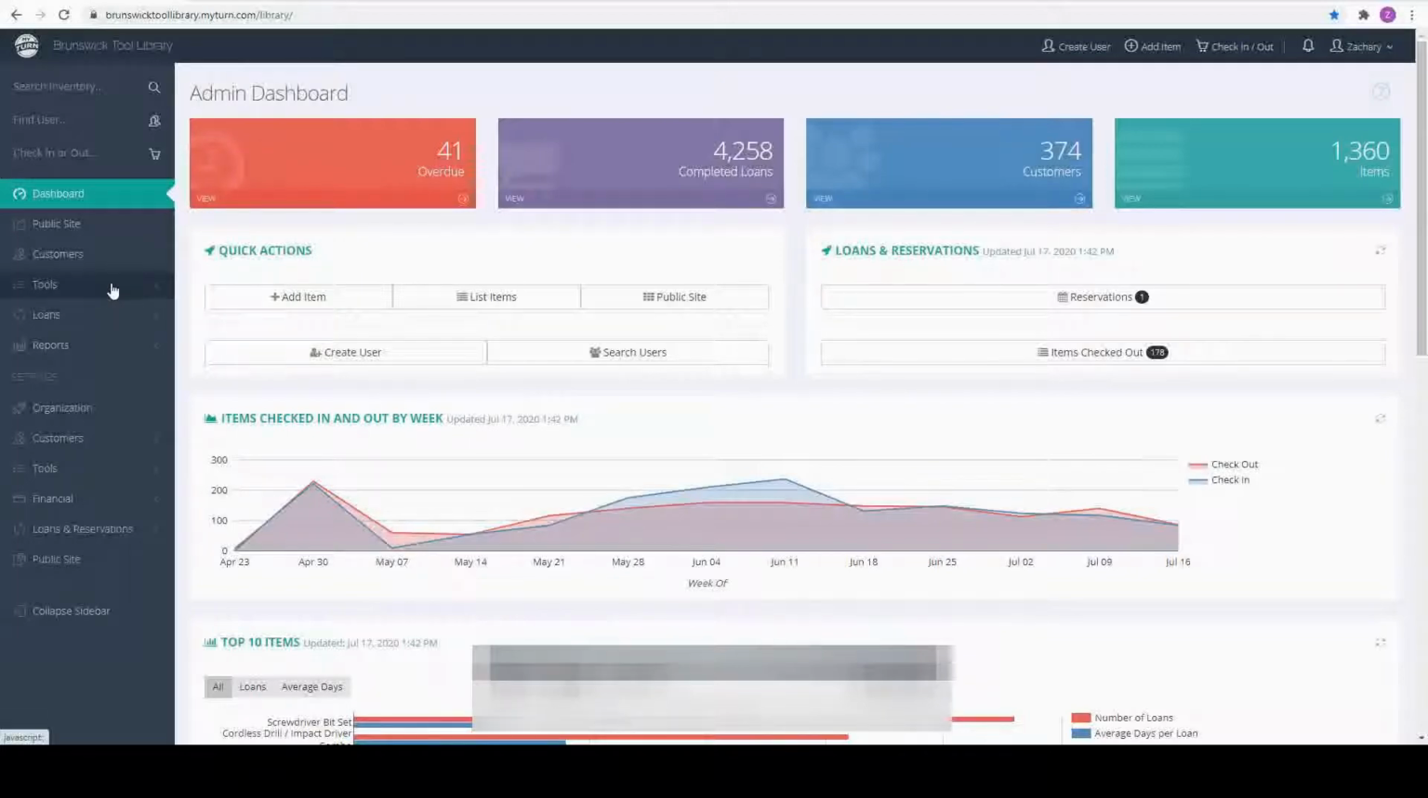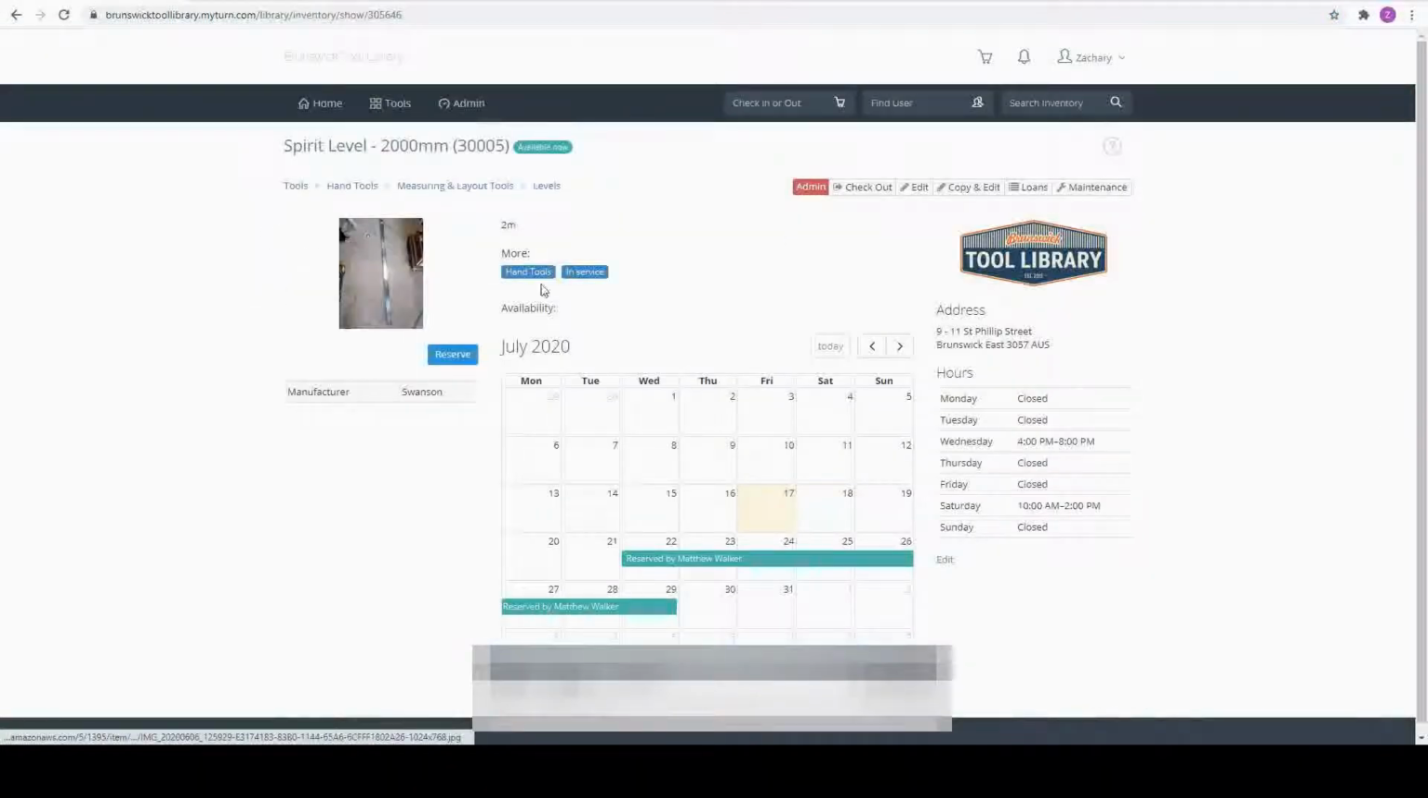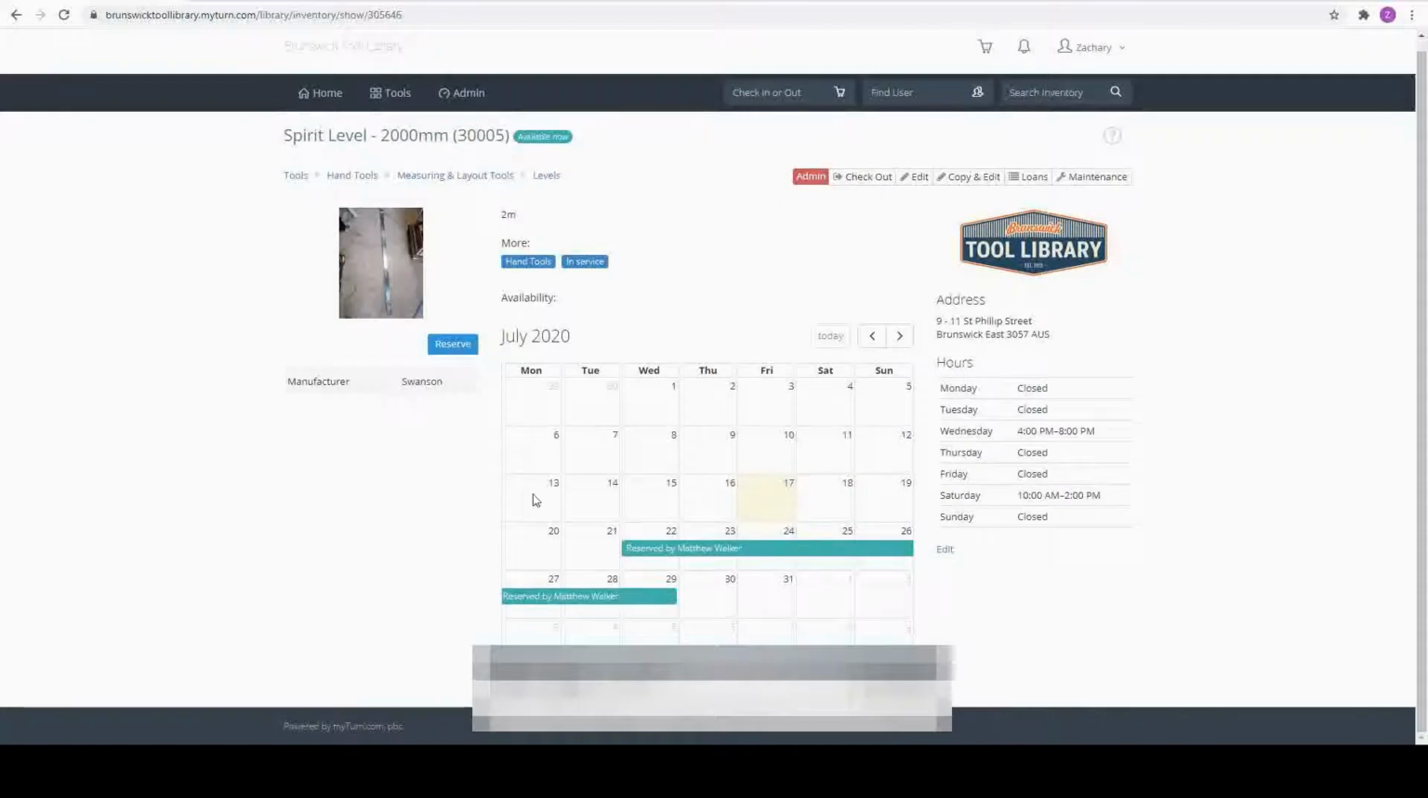So first thing we're going to look at is looking for a tool to check it in or to look at its properties. So let's have a look at a tool, say, that we know the number of. So we have it in our hand and we can read the number off of it. This brings us to the tool page and we can see that it's been reserved. Later on we can look at the calendar. We'll find out if it's out or if it's overdue.